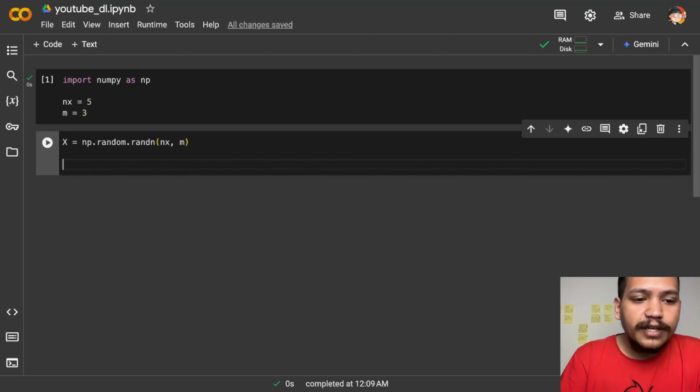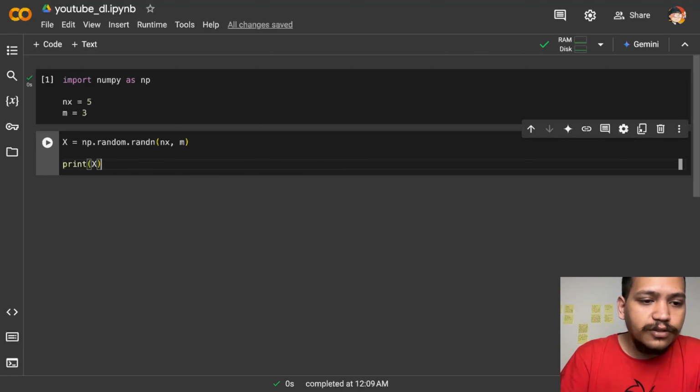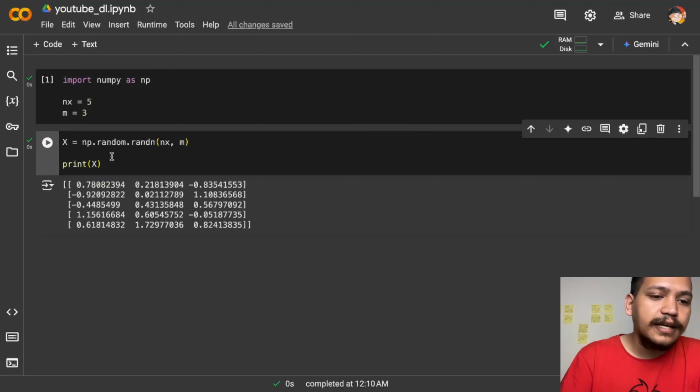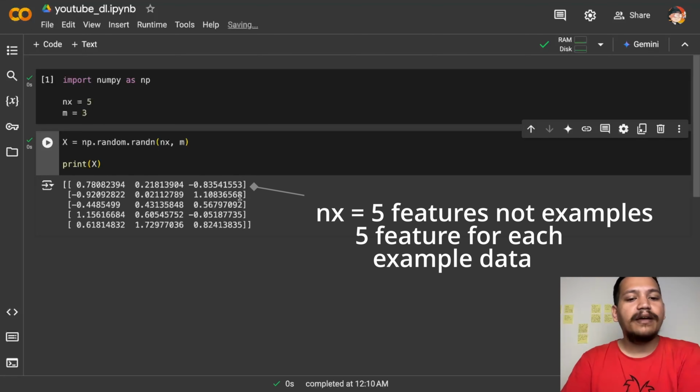After that we can also print this particular matrix so that we can know what kind of data is being created. You can see that over here we have m, that is 3 training examples, in each column. So this is the first example, second example, third example, and for each example we will have nx features, that is 1, 2, 3, 4 and 5.